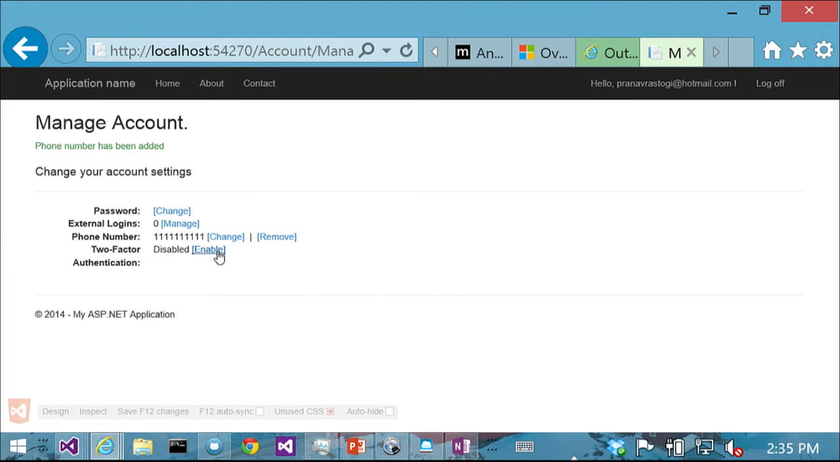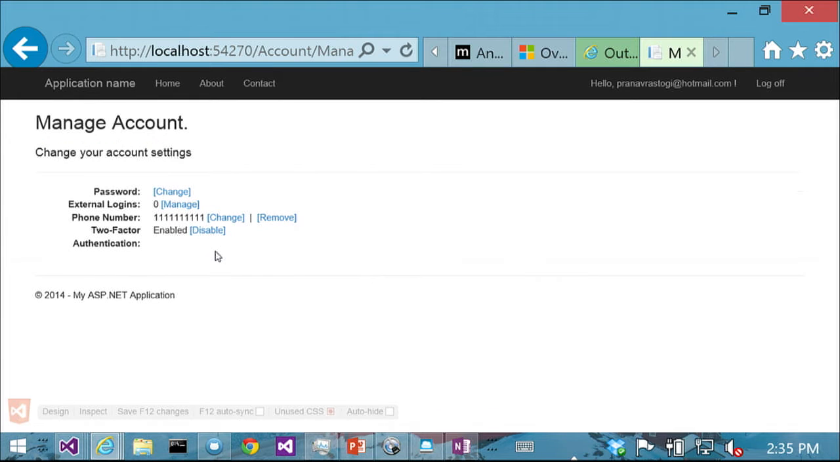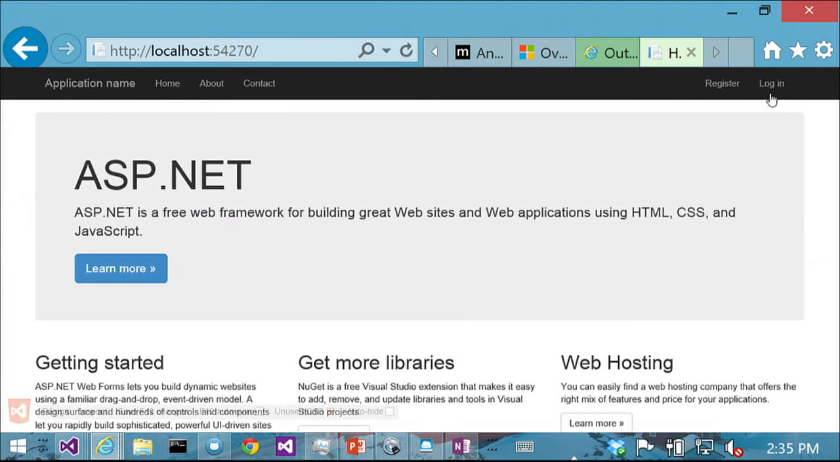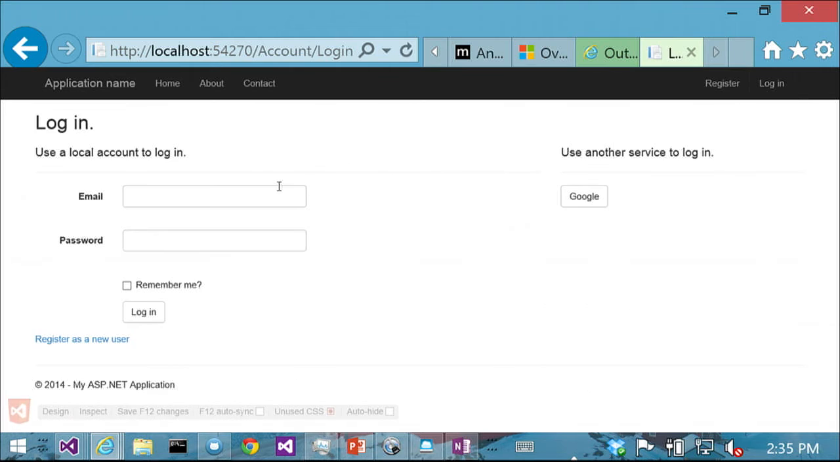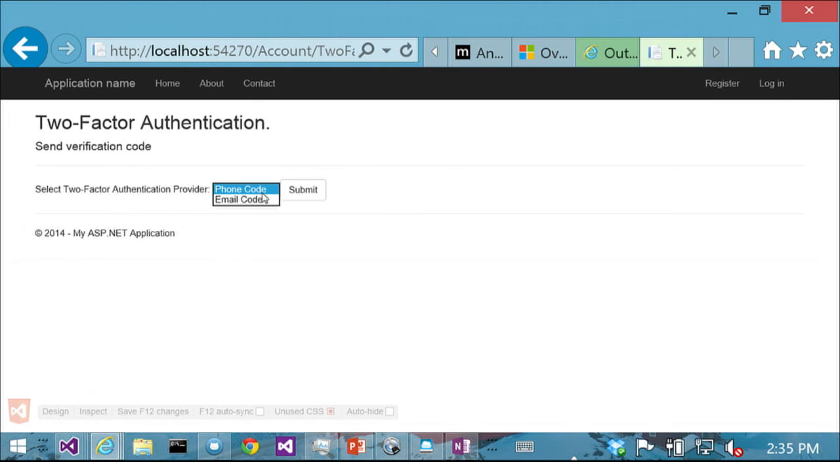So now I can enable two-factor auth for my account, and if I log off and I log in, I have an option of how I want to verify my second factor. Should I want to use phone code, email code, and I can plug in more factors over here as well. Like there's a blog post by Rockstar person which tells you how to hook up a Google Authenticator into your application.